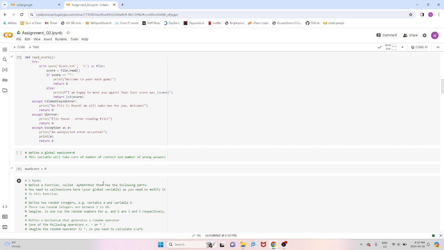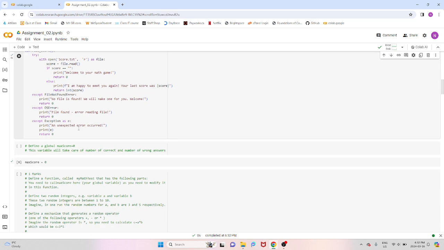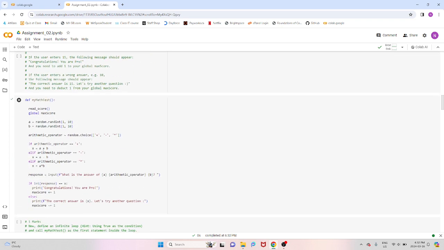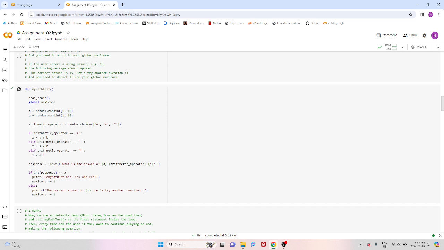If not, then it will say welcome to math game, the file is not found and we will make one for you. And if the file already exists, then it will say I'm happy to meet you again, and it will show the last score the player had when he played last. So once we run it, this is the code to check the score.txt file. Then I have given a global max score which is equal to 0. Now this is the code for the game.